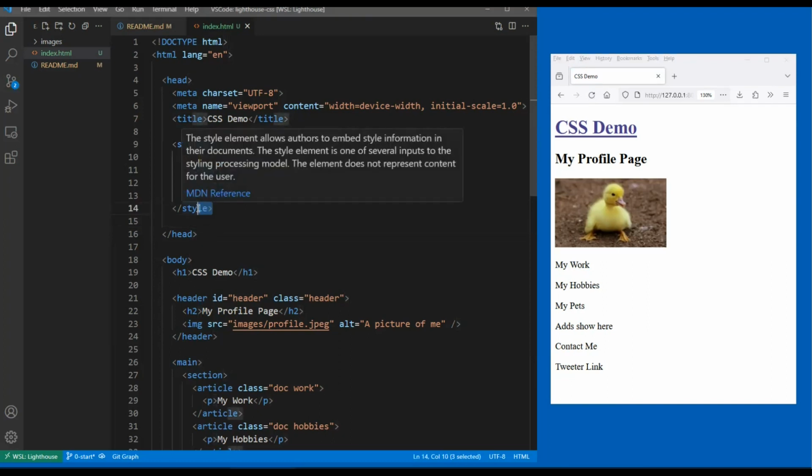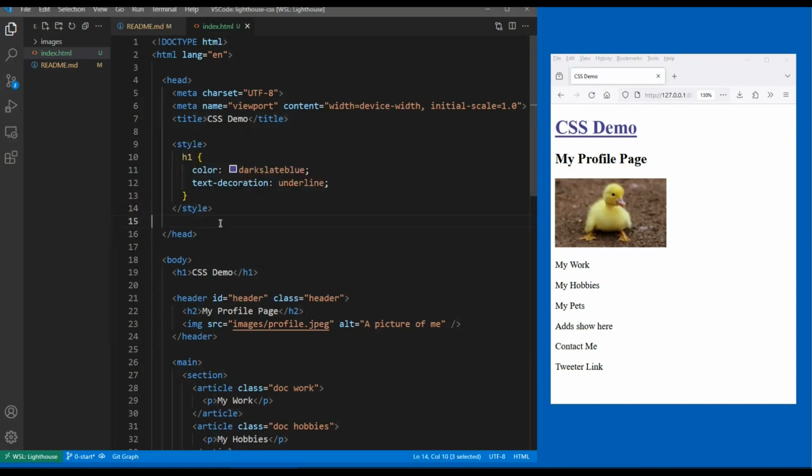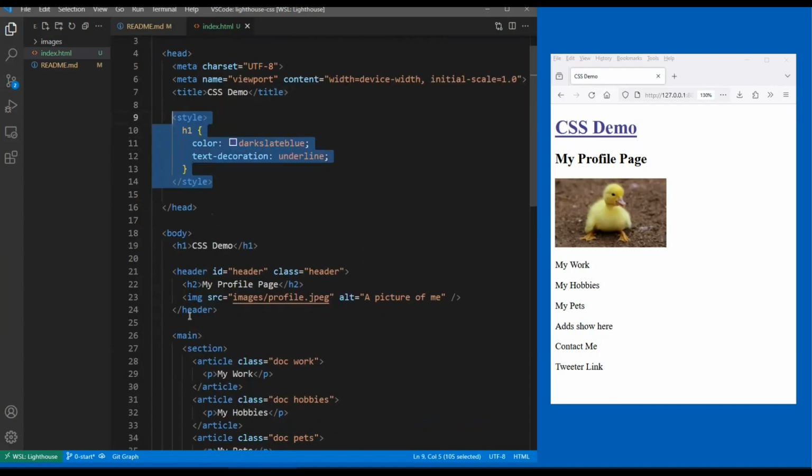Once again, another separation of concerns. Here is my style, and this is my content. So now I've done a better job of separating my CSS from my content, right?